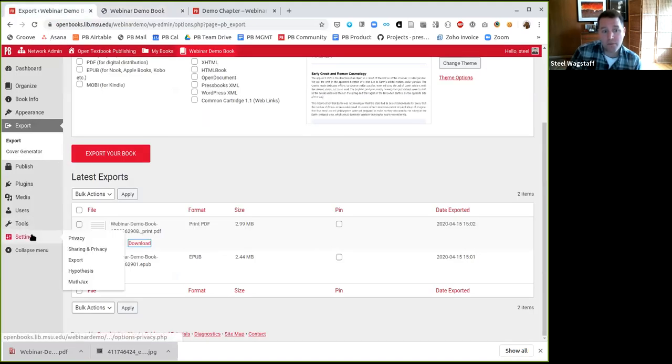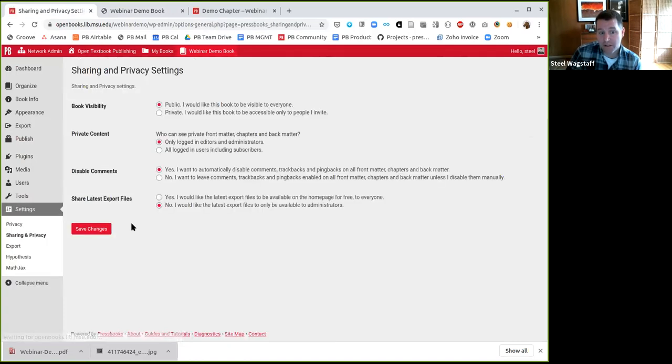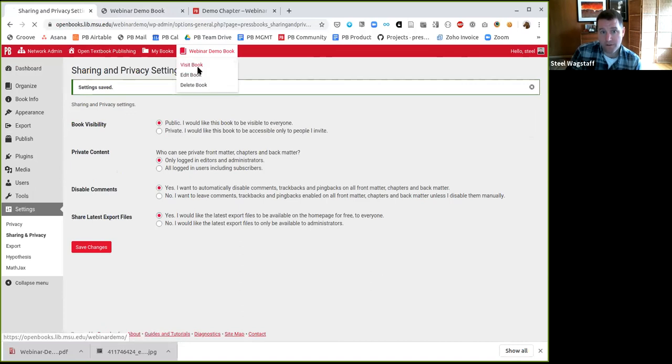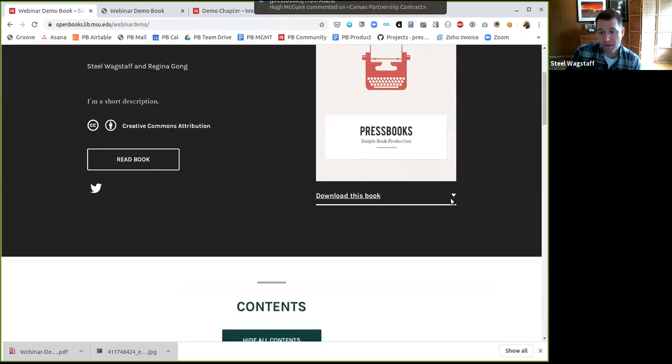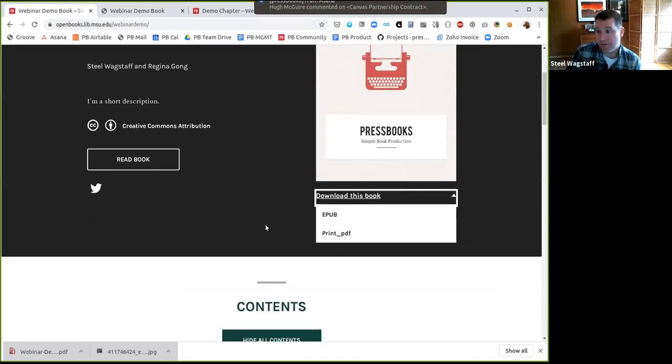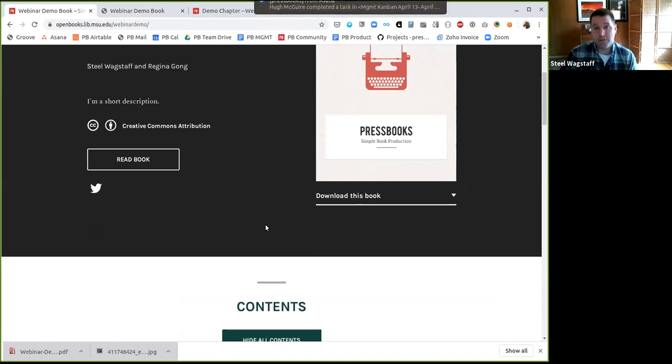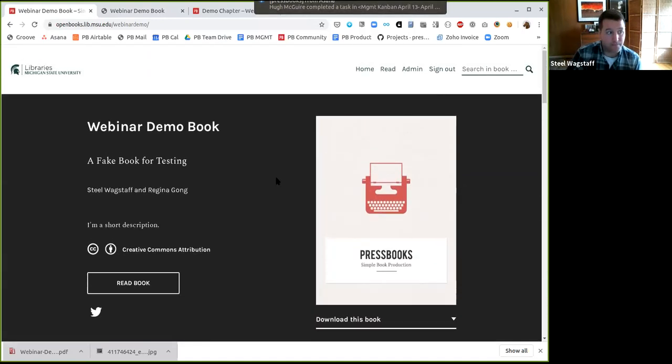And then the last thing that you may want to do is decide, I want these export files to be available to everyone. So you'd come to sharing and privacy and you'd say, yes, make the export files available from the home page for free to everyone. So now when I visit the book, you can download the EPUB and the PDF freely from the web for this sample book that I created.